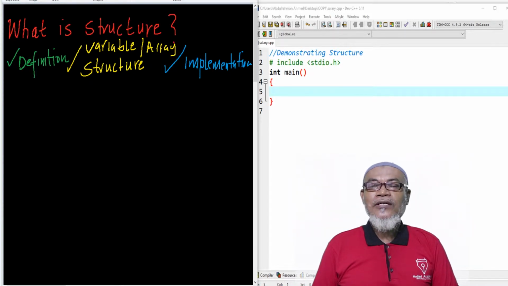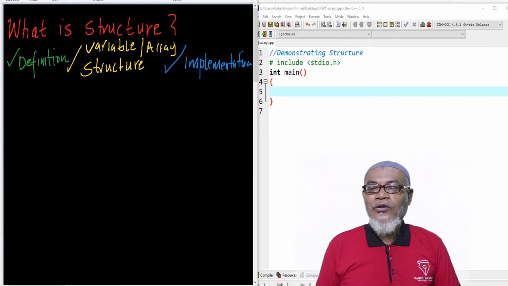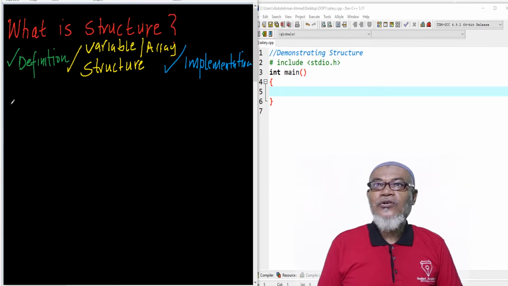Today we are going to start a new session about structures. In that journey we are going to ask ourselves: what is a structure, what is the definition of a structure, and what is the difference between a variable, an array and a structure. Then we are going to implement these differences so we understand where we are coming from and where we are going. So let us start and define what a structure is.